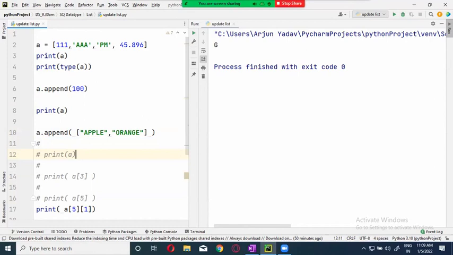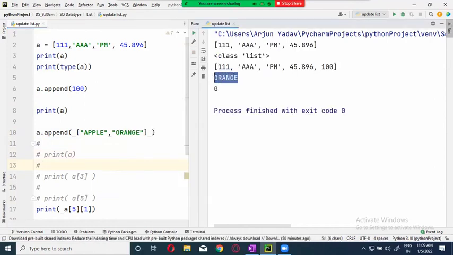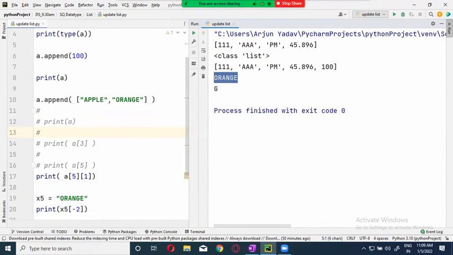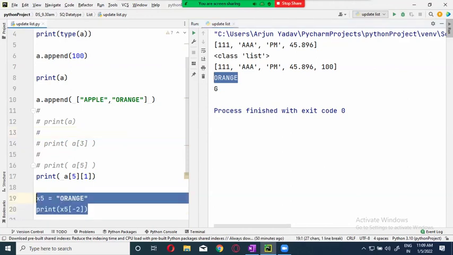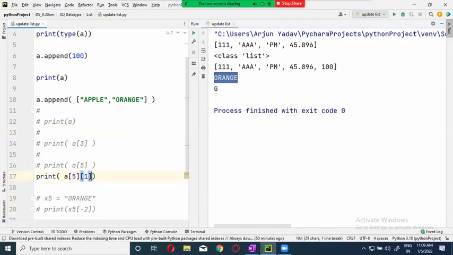Okay. Orange, we got it, right? Here we got the orange. From where are we getting the orange? A of 5 of 1. A of 5 of 1 is giving us the orange over here. A of 5 of 1 is an orange. Now, how did we give it as X5 over here? Just think of this A of 5 of 1 as an orange name.